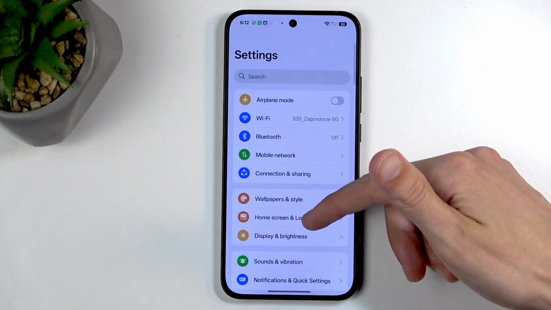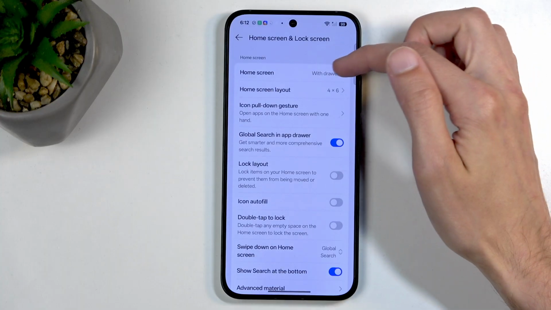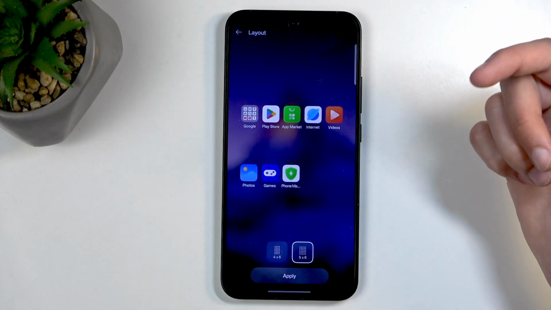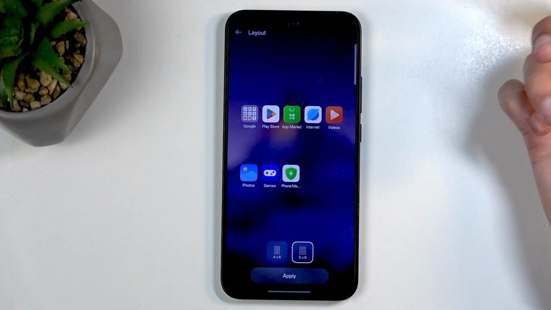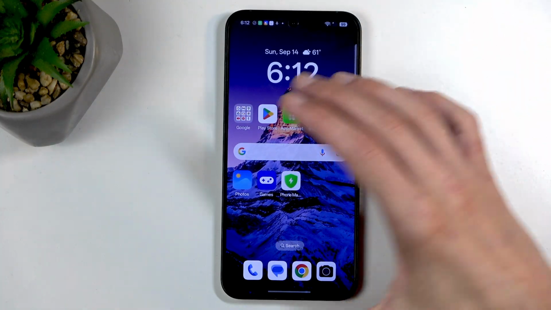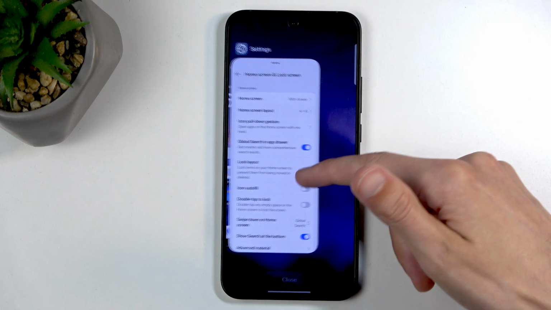So next we can go into home screen and lock screen, and here we have things like home screen layout, which allows us to pack a little bit more applications on our home screen for a tighter and more dense look. Also one that allows you to have more content on a single page.